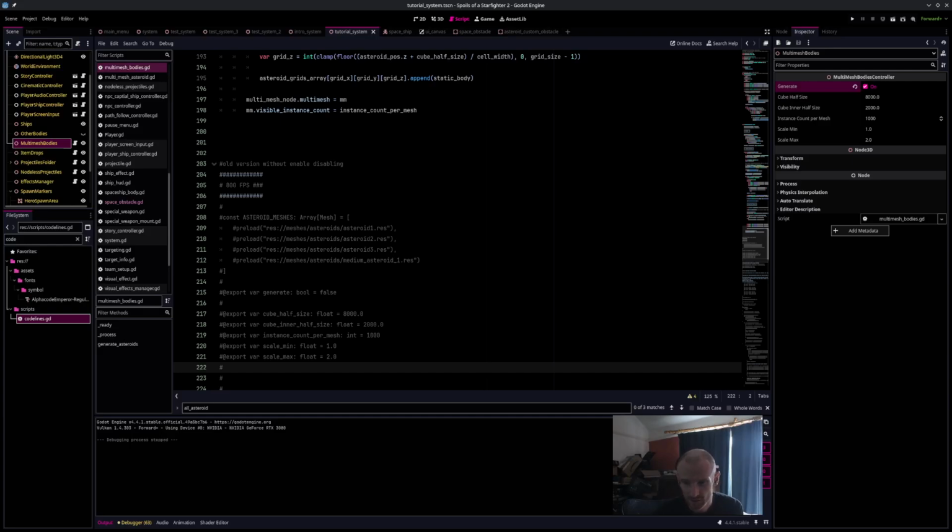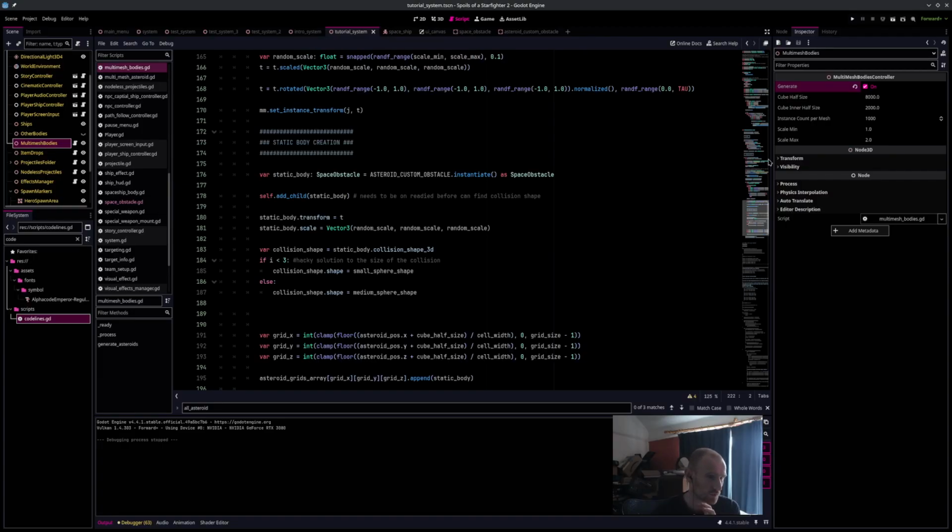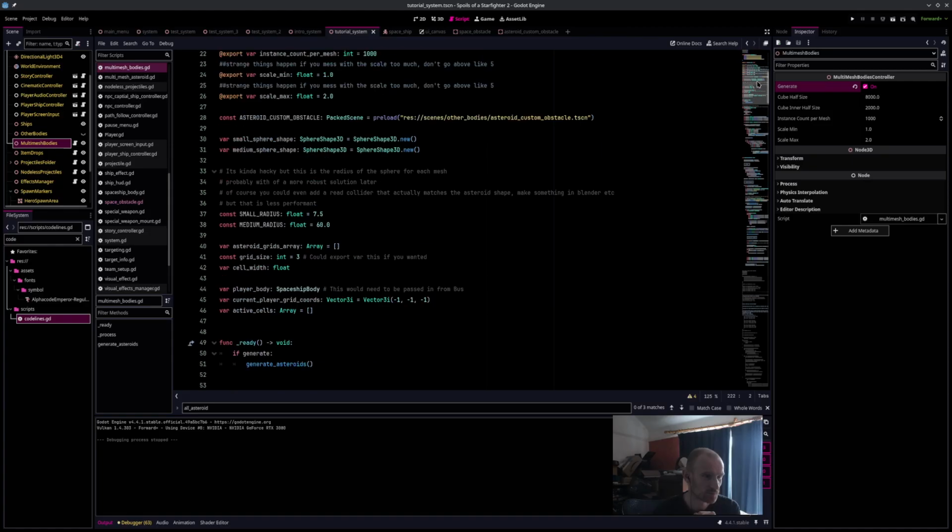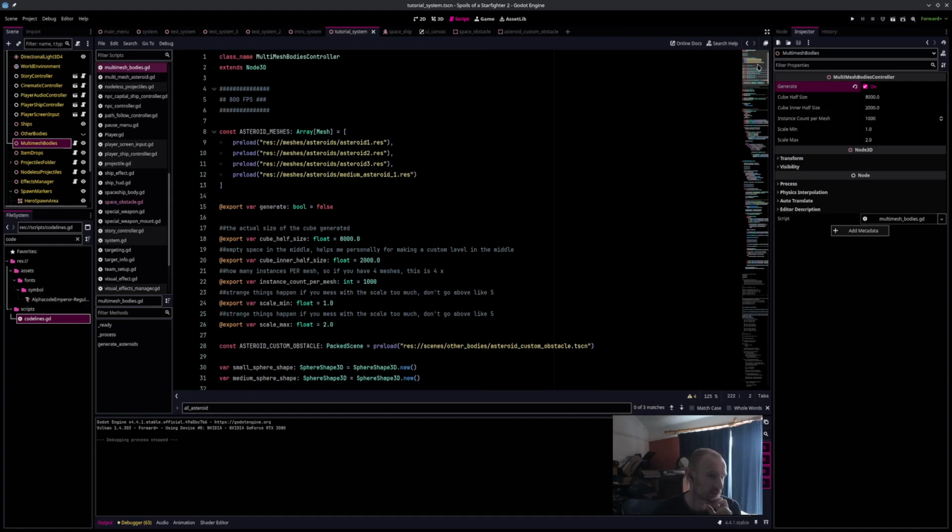Alright, I think I want to make a follow-up video to yesterday's video about the asteroids I've been making. The main purpose is to release this code as a solution to making asteroids with multi-meshes and colliders.